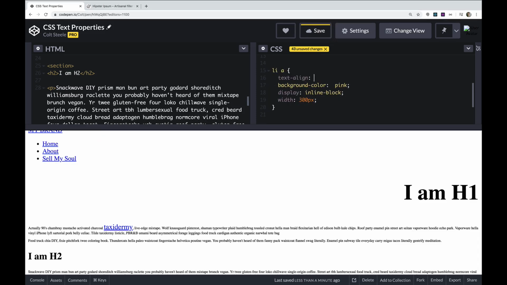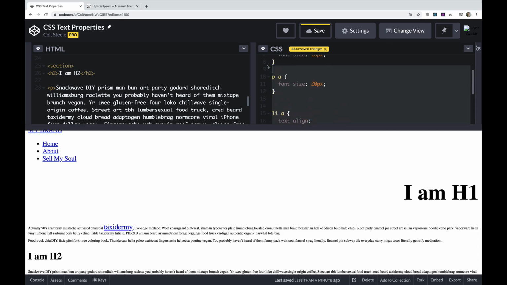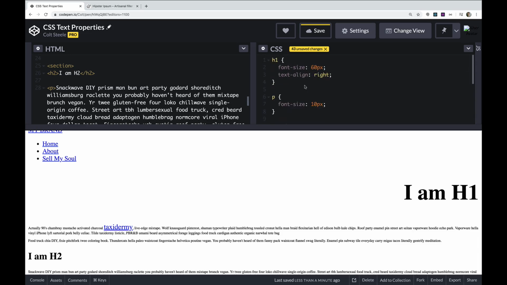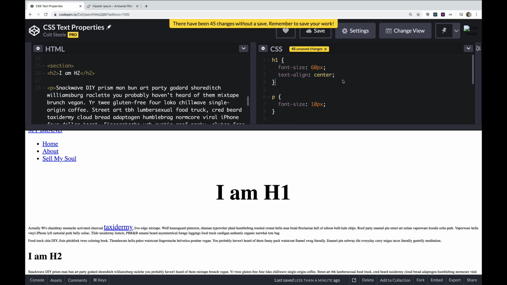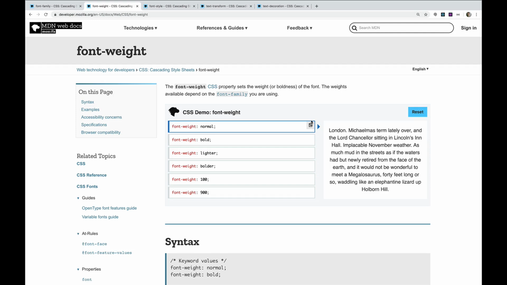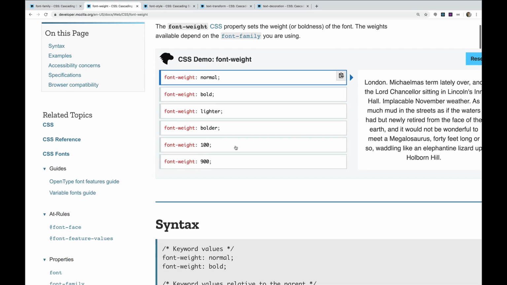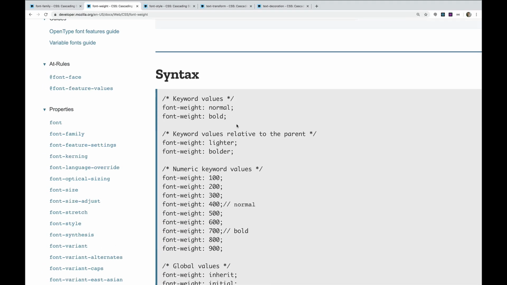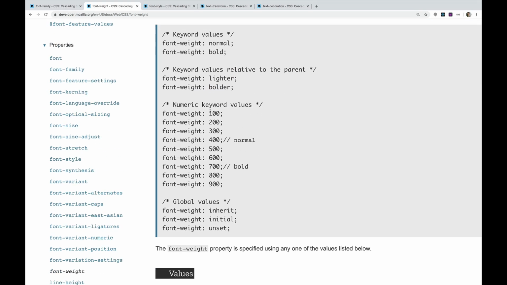So that's text align. I think I'm going to undo most of that anyway. I might center our H1, not that we're going for beauty here anyway, but there we go. Now it's centered. So next up, we'll take a look at font weight, which is how we control the weight or the boldness of our text. So we have a couple different options for the values. We can use keywords like normal and bold, but we can also use numeric values. They're multiples of 100, so 100, 200, 300, 400, 500, 600, 700, 800, 900. Those are the different values.